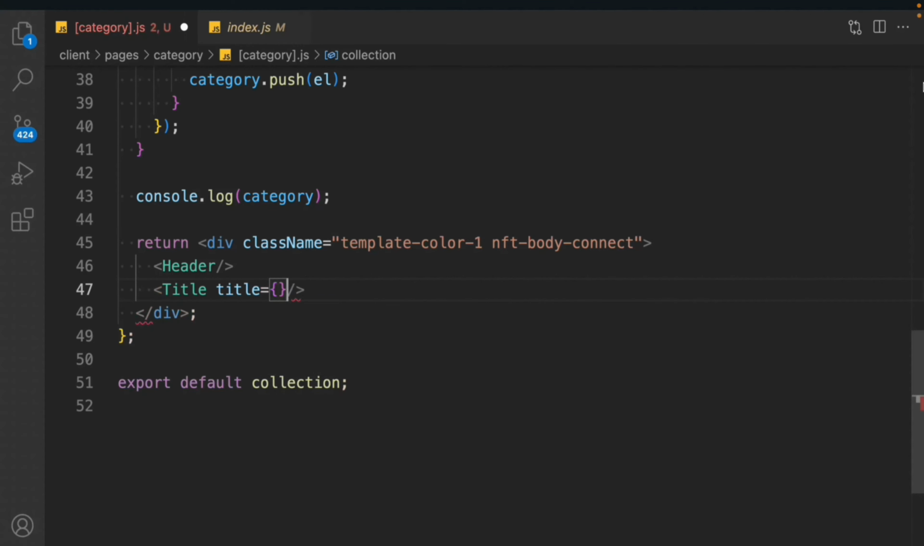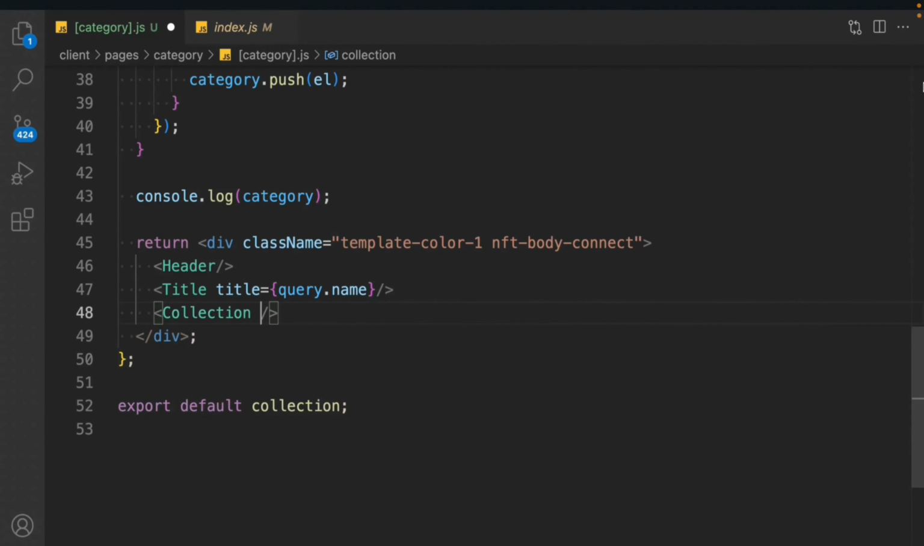So we'll say query dot name, and we can come over here. We're going to take the collection component, and in that we have to pass the category array, and then we'll display the loading state, and after that we have to display the footer and the copyright. So we have all of these components looking absolutely fine. Simply reload the browser. Every single thing is working fine with the demo data. Now we have to feed the actual data and render that one.